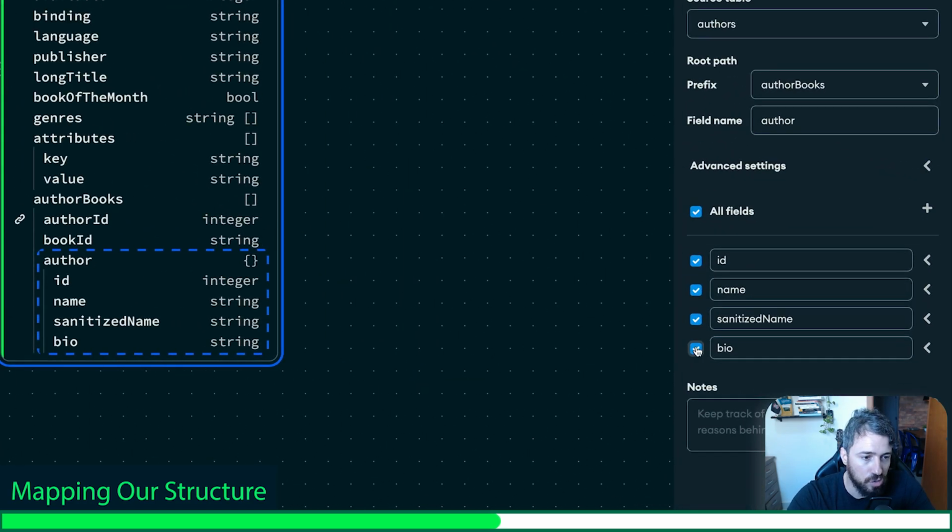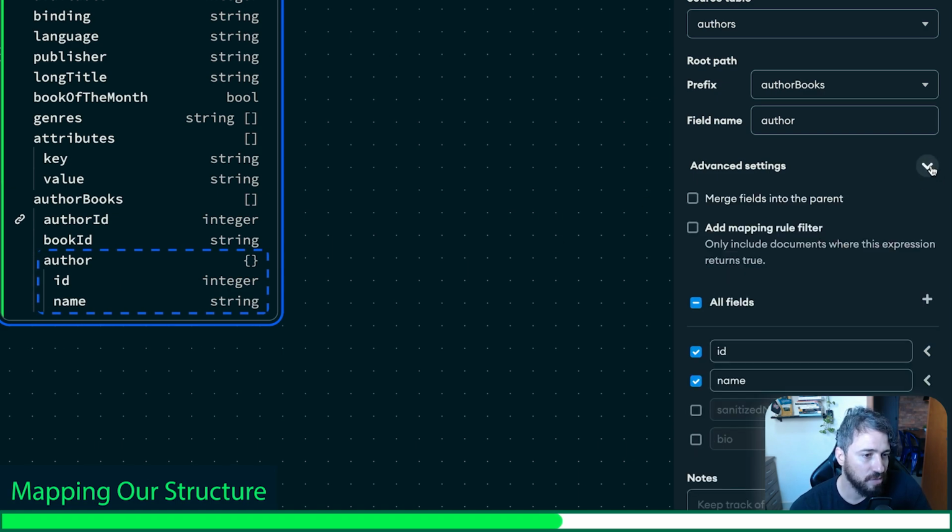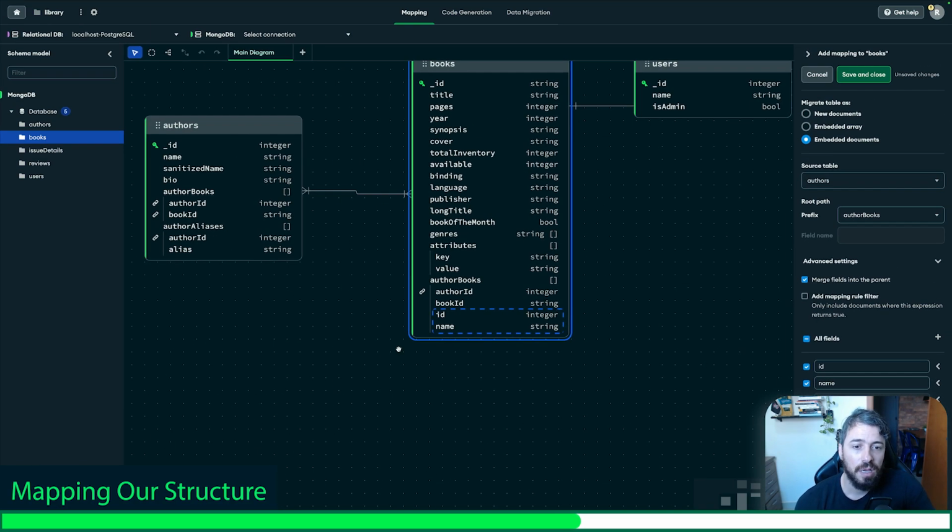I don't want these two information. I just want to keep name, because every time I want to show the author name. And plus I want to save ID, because in the future, if I want, for example, to get some information from authors, I can perform a dollar lookup using this information, okay? And here I'm gonna select advanced settings and select this option, merge fields into the parent, okay? Nice, I'm gonna click here, save and close.